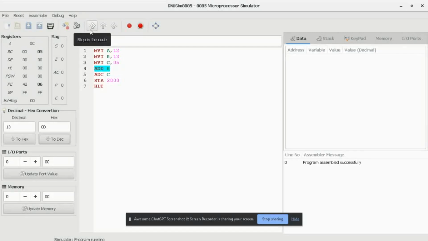Then we have ADD B. ADD B will add the content of the accumulator with the content of register B, which gives us 19. In hexadecimal, 19 is equal to 25 in decimal, which is correct because we gave 12 plus 13, which is 25.